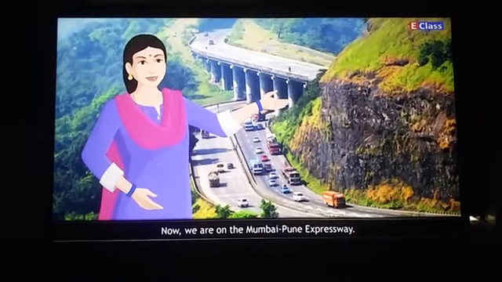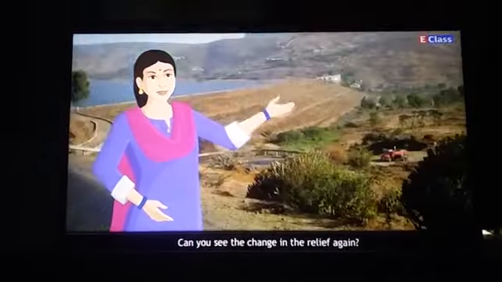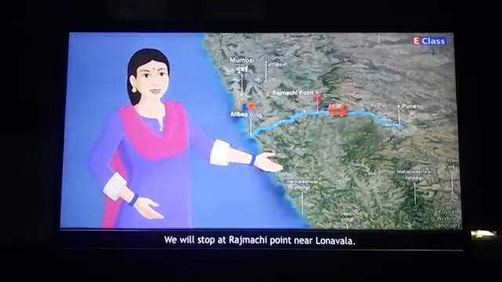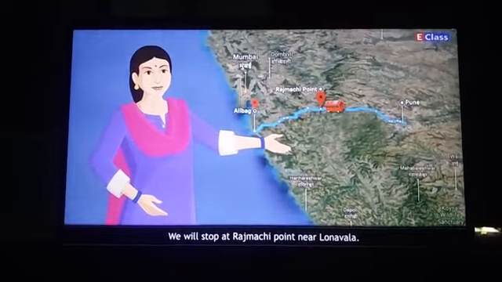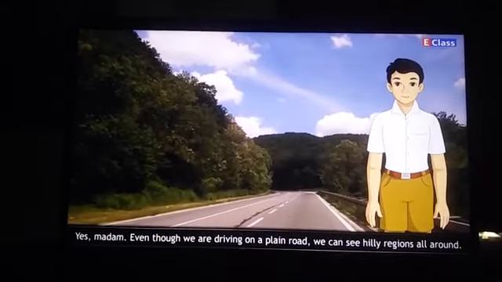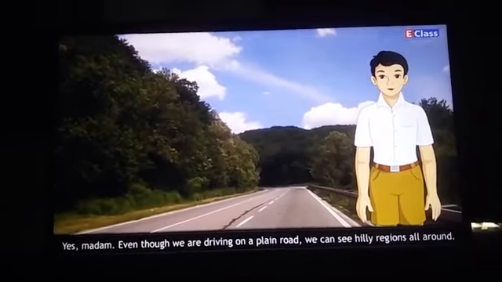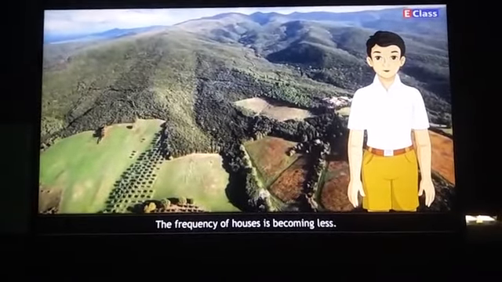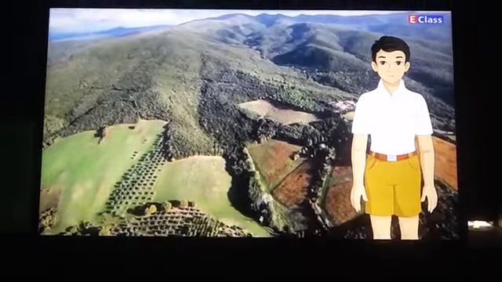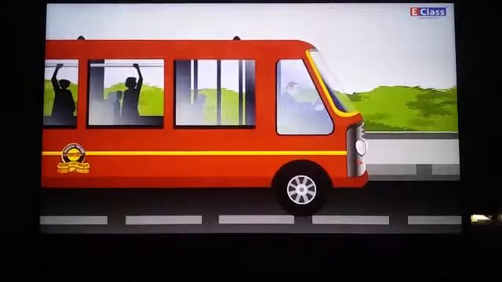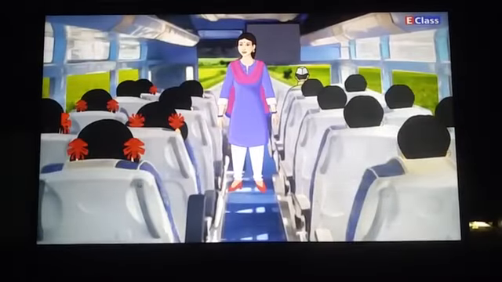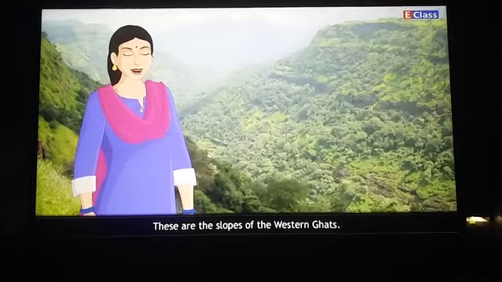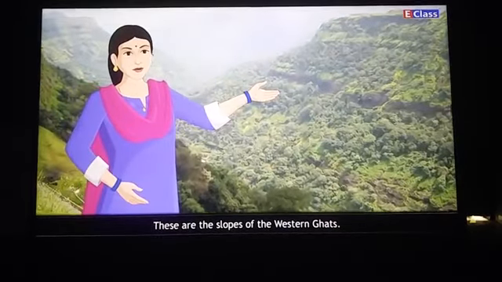Now we are on the Mumbai-Pune Expressway. Can you see the change in the relief again? We will stop at Rajmachi Point near Lonavala. Yes, madam, even though we are driving on a plain road, we can see hilly regions all around. The frequency of houses is becoming less. These are the slopes of the Western Ghats.